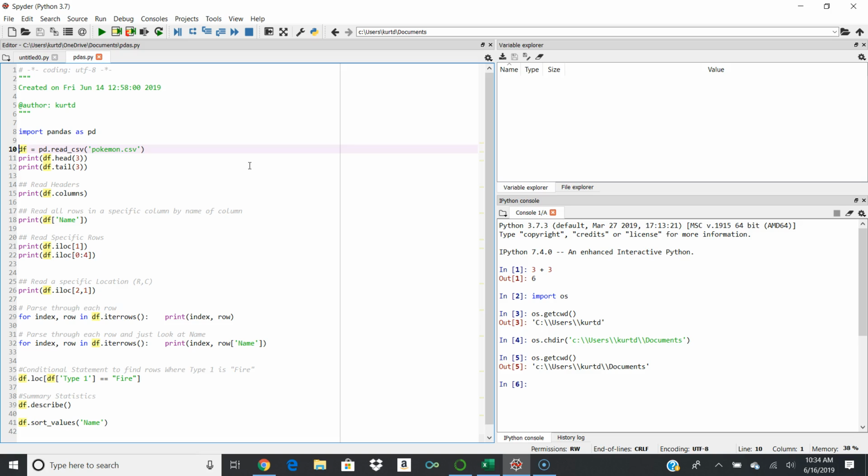This is very similar to what we did with the OS on change working directory and get working directory. We have to specify the library first. So in all cases where we're using one of the functions that is part of the Pandas package, we have to specify the PD first. Okay? So we're going to set the data frame df equal to the result of the library, which is PD, followed by read_csv, which is a function that reads in a CSV file.